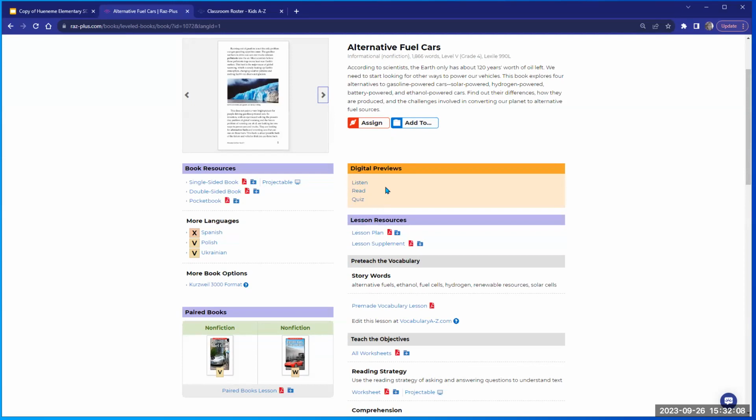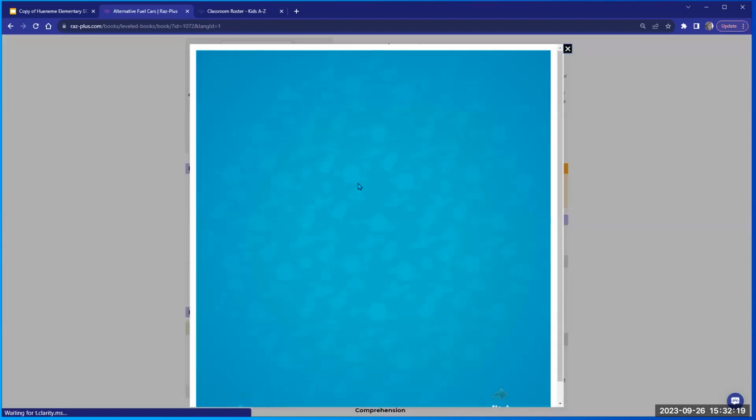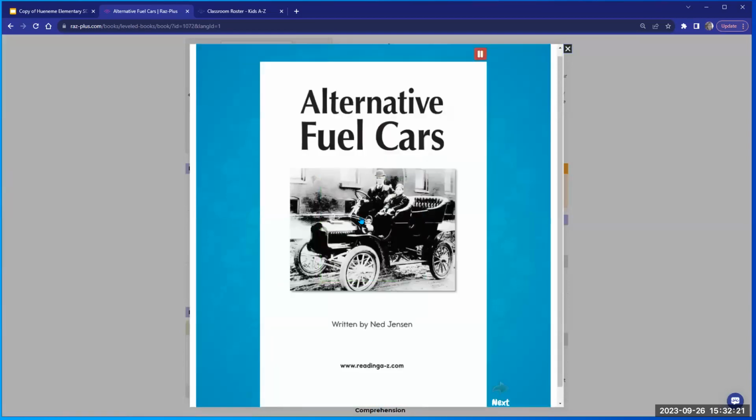Anything that you can assign to your students digitally, you can also preview. So if I wanted to know what this looks like when I listen with my students, I can just pop that open. Alternative Fuel Cars, written by Ned Jensen.